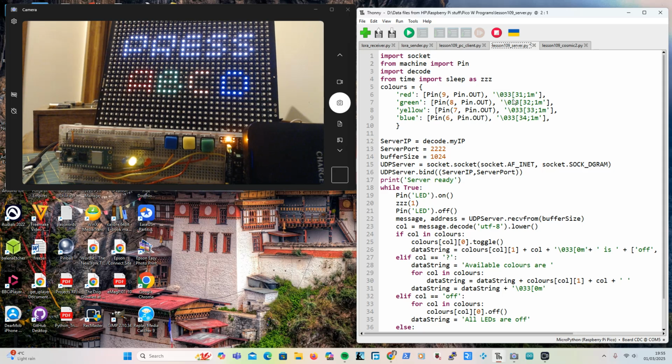So that /033 open square bracket means you're about to give a control code, and 31 is red, 32 is green, 33 is yellow, 34 is blue, and then you could add something else. You can use semicolon 1, which makes it bold.